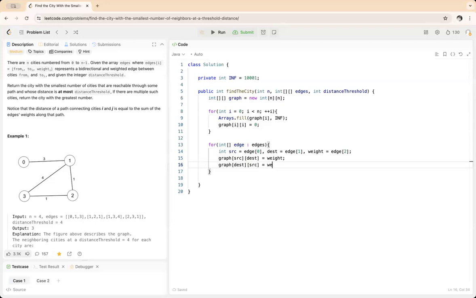This is also equal to weight, because this is bidirectional, so from source to destination, whatever is the weight, the same weight will be from destination to source as well. So this is the way we are populating the graph matrix with the correct weight value for each and every edge. After we have done this, we want to check what is the shortest path. And to check the shortest path, we will go through the via matrix.